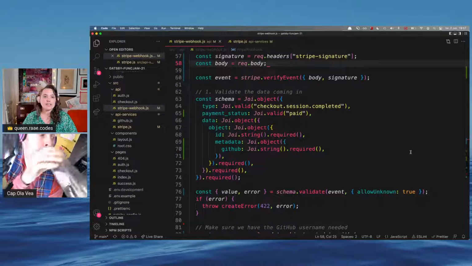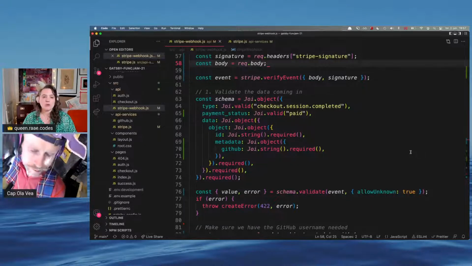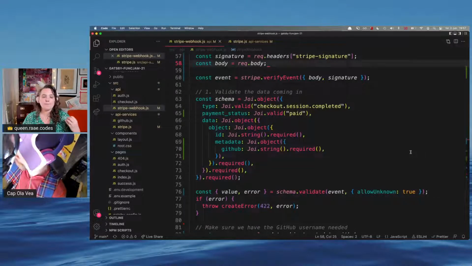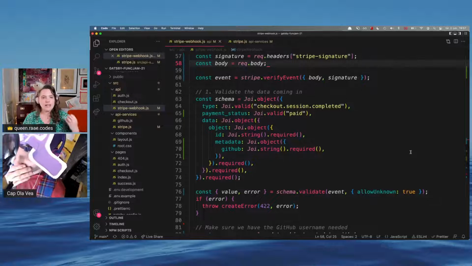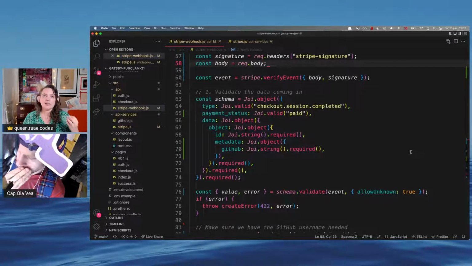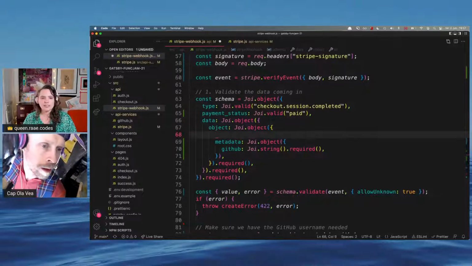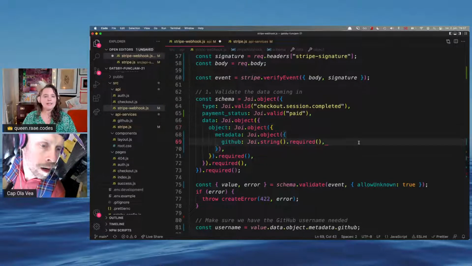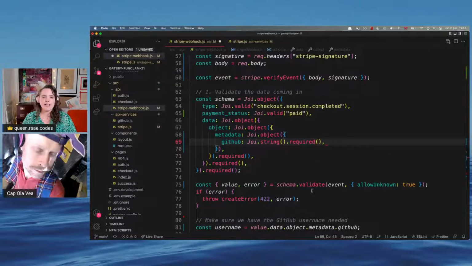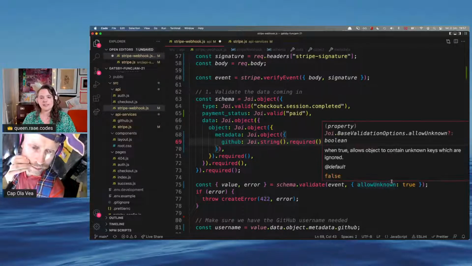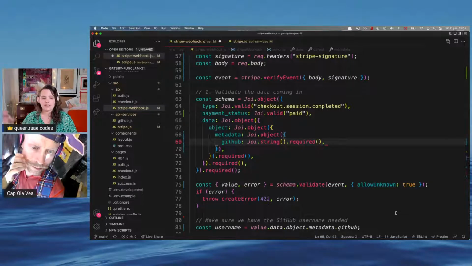And in our case, we also need to make sure that there's a GitHub username on the metadata, because we are granting access to a GitHub repository, and we no longer need this ID. So we're kind of saying we want all of these things, and then we validate, and we also say that there's allowed to be a bunch of other things on this object, but at least it needs to have the things that we are asking for.